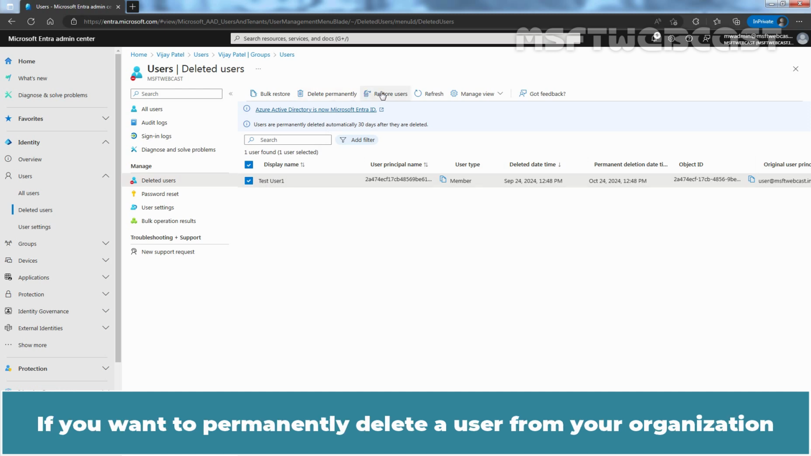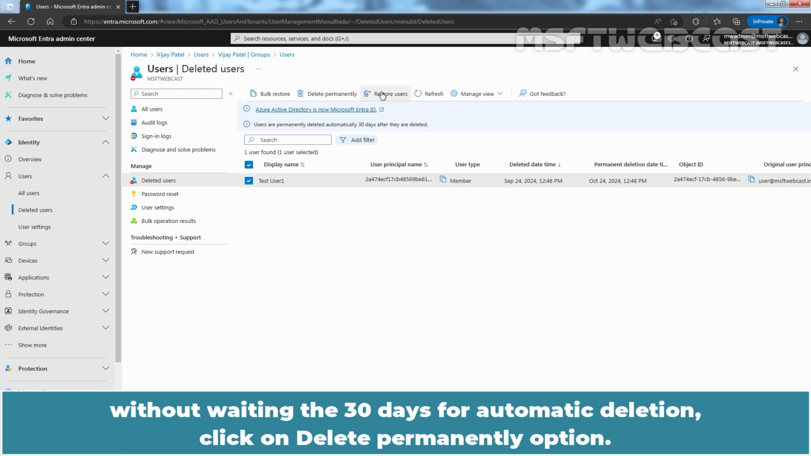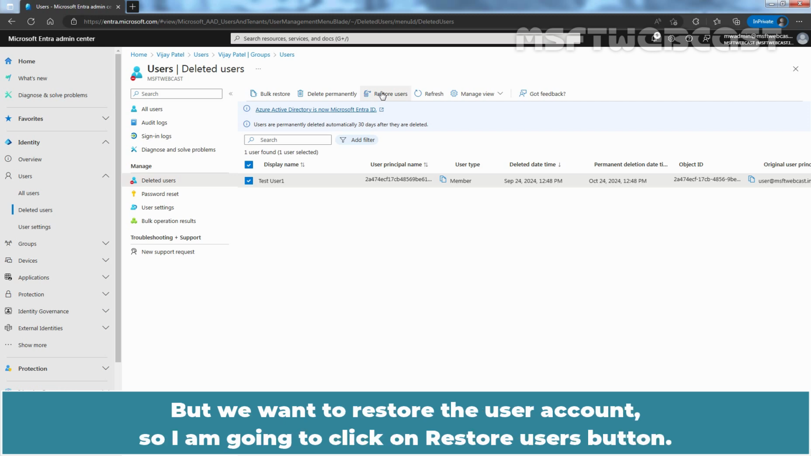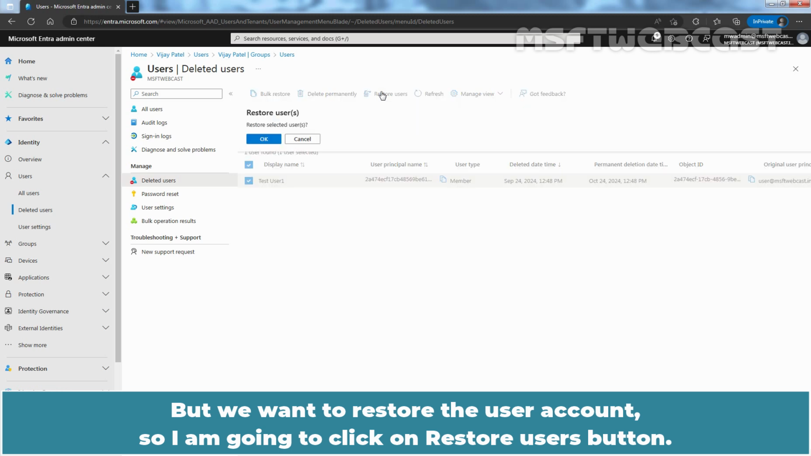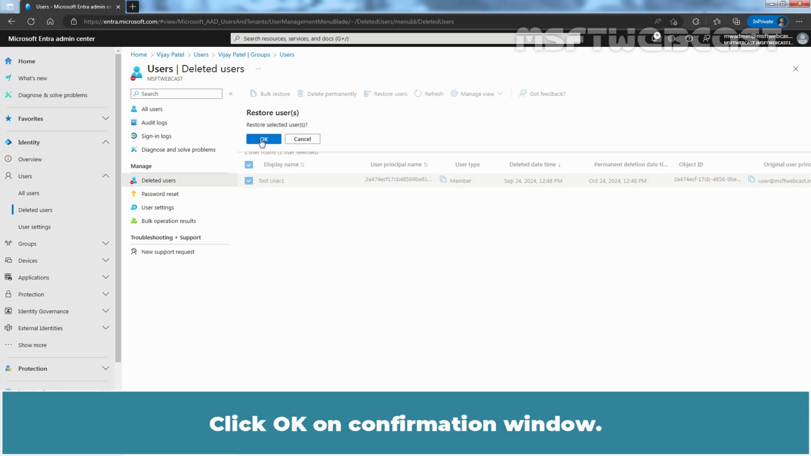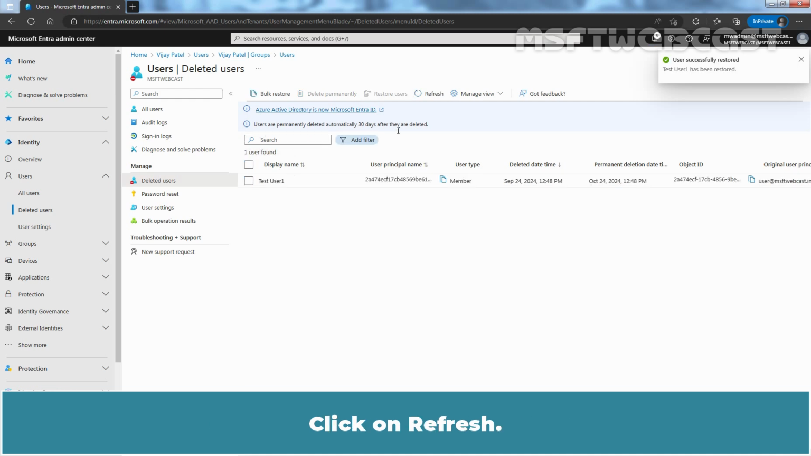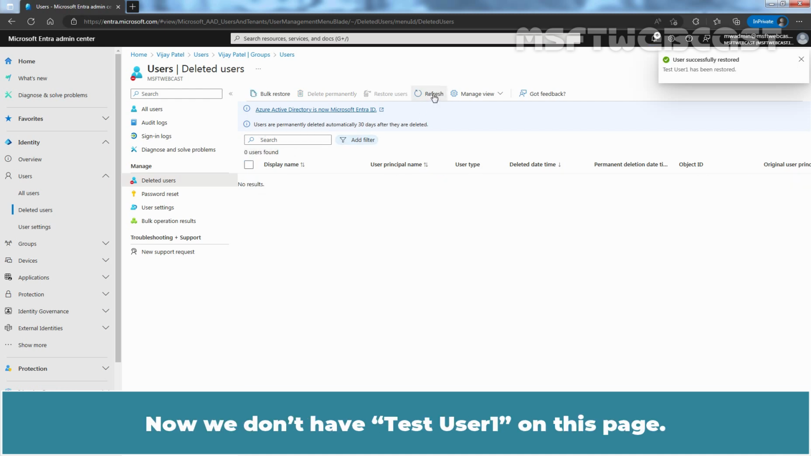If you want to permanently delete a user from your organization without waiting for the 30 days for automatic deletion, click on Delete Permanently option. But we want to restore the user account, so I'm going to click on Restore Users button. Click OK on confirmation window. Click on Refresh. Now we don't have test user 1 on this page.